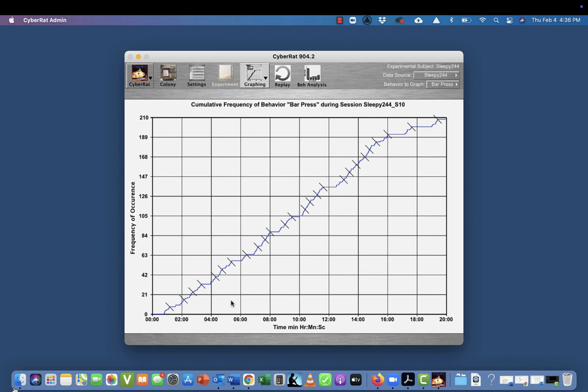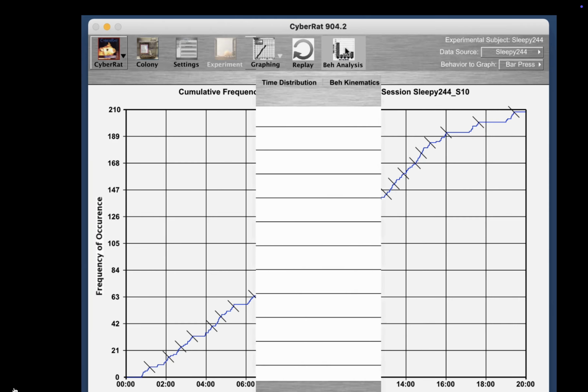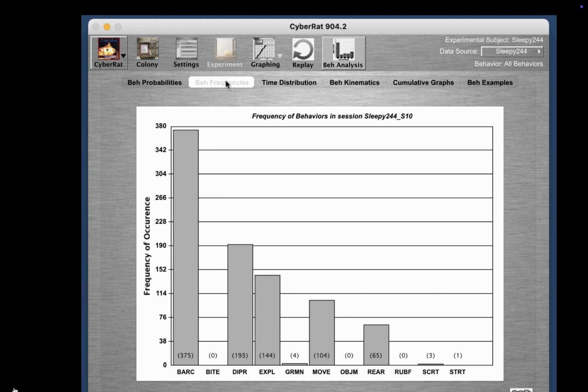So the steeper the slope, the faster the responding; the less steep the slope, the less quickly you're seeing responding. Let's also look at some options that will help you as you're writing your report as well. Let's go into behavior analysis. Now, you're going to see probabilities and you're going to see behavior frequencies.